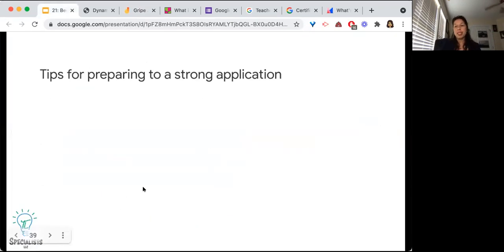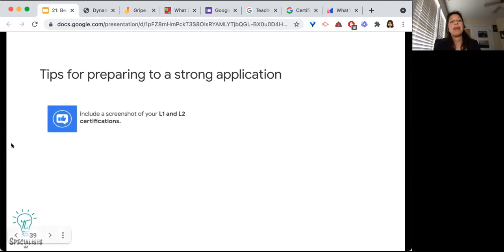Okay, just a couple more things. So if you are considering becoming a Google for Education certified coach, there are a couple of tips for preparing a strong application. Number one is that you want to make sure that you have a screenshot of your level 1 and level 2 certifications.